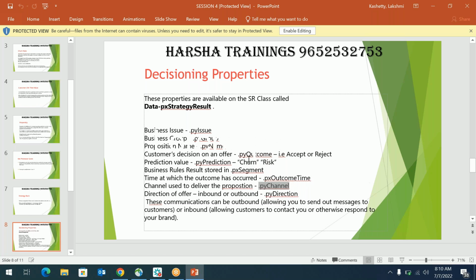Next is the direction, which can be inbound or outbound. So what is this PY direction? I told you right before this session that we have two types of marketing, inbound marketing and outbound marketing. Inbound marketing means the customer is contacting the business. Outbound marketing means the business is contacting the customer.